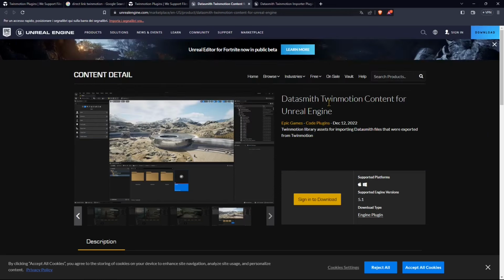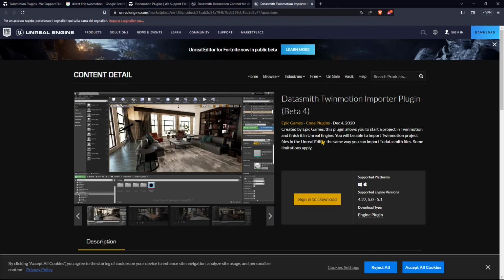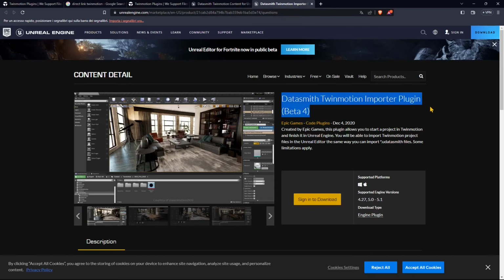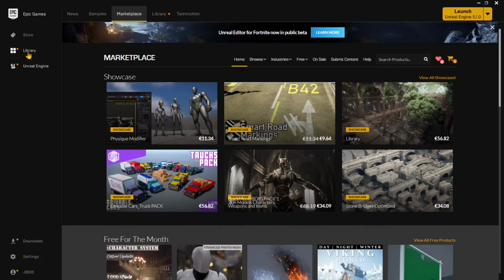Now here on the Epic Games website, if we click on the download button, it's going to bring you here. If you click on download now, it's going to bring you to these pages that are from the Epic Games marketplace. And we can find more information about these two plugins that we're going to use. Otherwise, we can go in the Epic Games Launcher and go in the marketplace. And here you have a lot of assets you can use with Unreal Engine. So if you type Twinmotion, you will find anything related to Twinmotion.